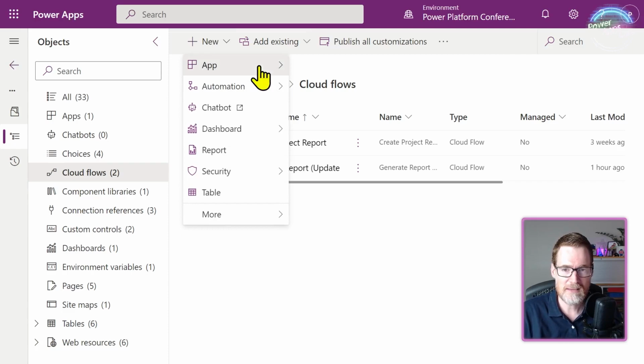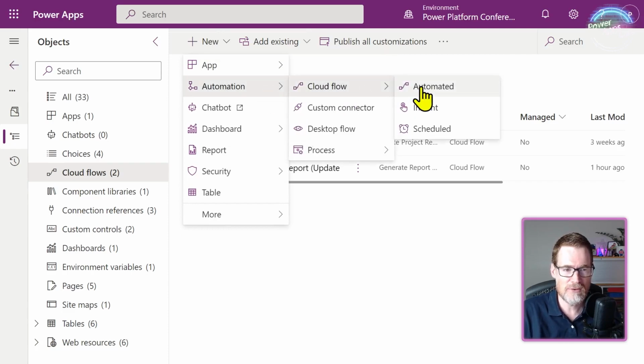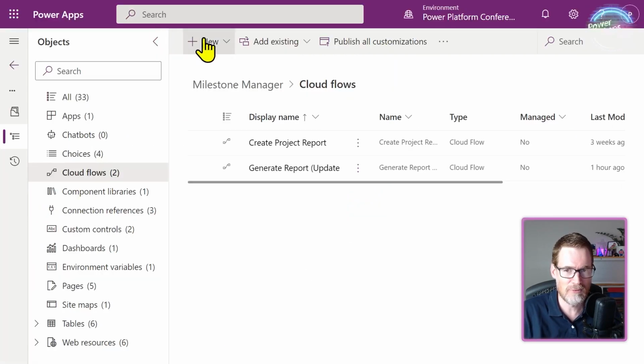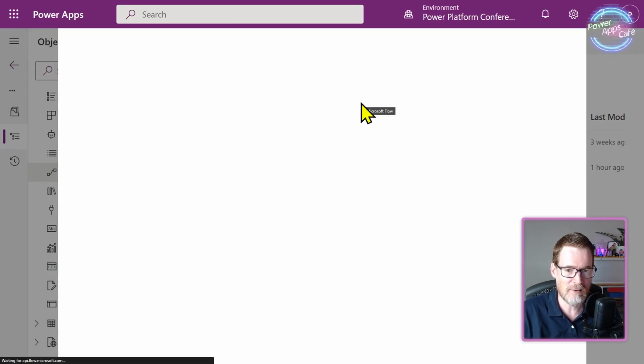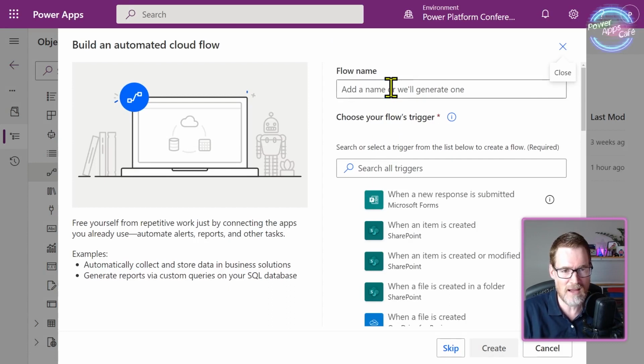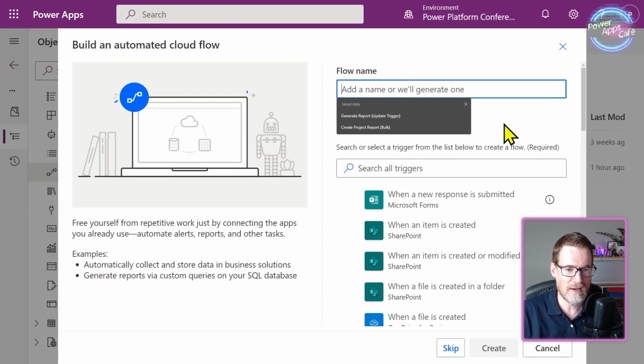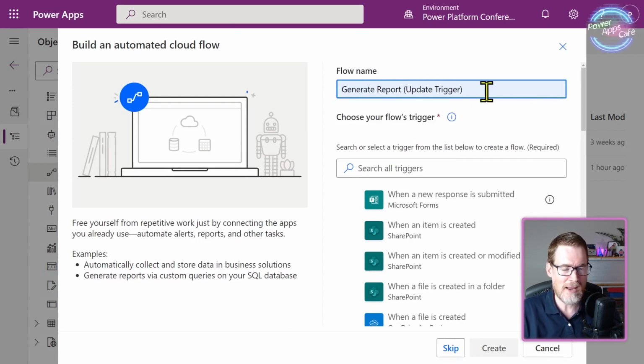So I'm going to create a new flow here, and I'm going to use the automated flow because we want to make sure that this triggers when we update our project record, because the idea is that we're going to trigger a flow when the project status attribute is updated, because I created this dummy attribute, and the idea is we use bulk edit to update that particular attribute, and then for every single project that has that attribute updated, it will then go and trigger this flow.